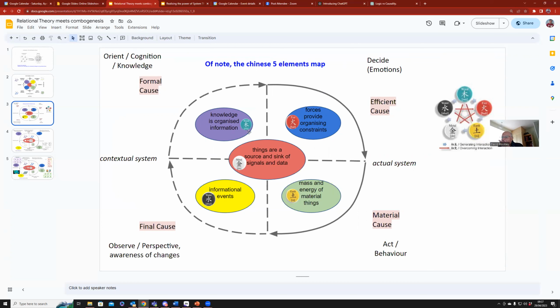Structured information is wood. Fire is forces. The mass and energy of material things is earth. But the actual product is metal. And what's interesting in Chinese medicine is that there's this cycle which is consistent with the cycle of the Holon, but also they have overcoming interactions. So fire overcomes metal, metal overcomes wood, wood overcomes earth, and earth overcomes water.